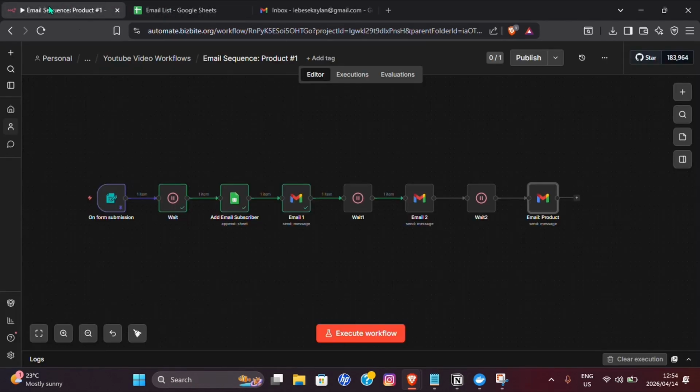And basically, this automation will keep sending the emails until it comes to the last node right there, which is eventually your product. And that's really all for this video.